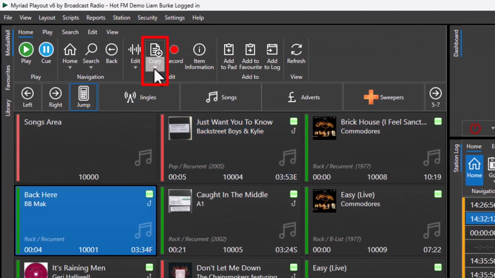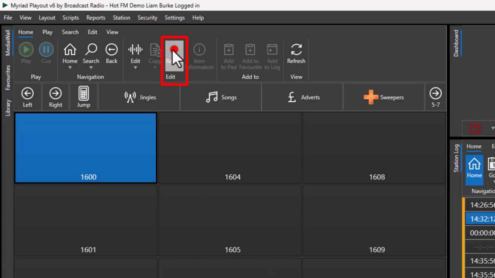You can use Copy to copy media items, and you can also move media items. If you're on an empty media item, you can use Record to directly record into the media item.